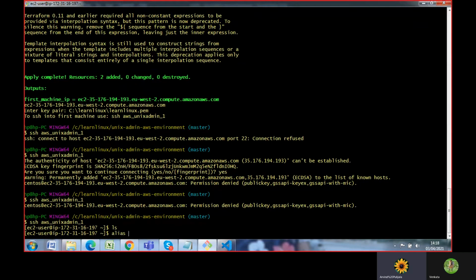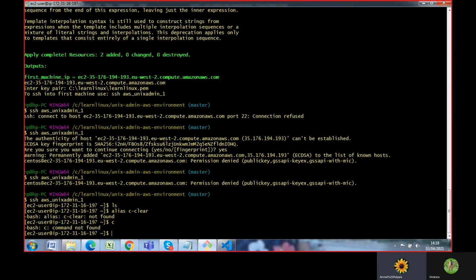So the commands I will put in one sheet, in one place, because at the end of the day, it is only the commands and config files.